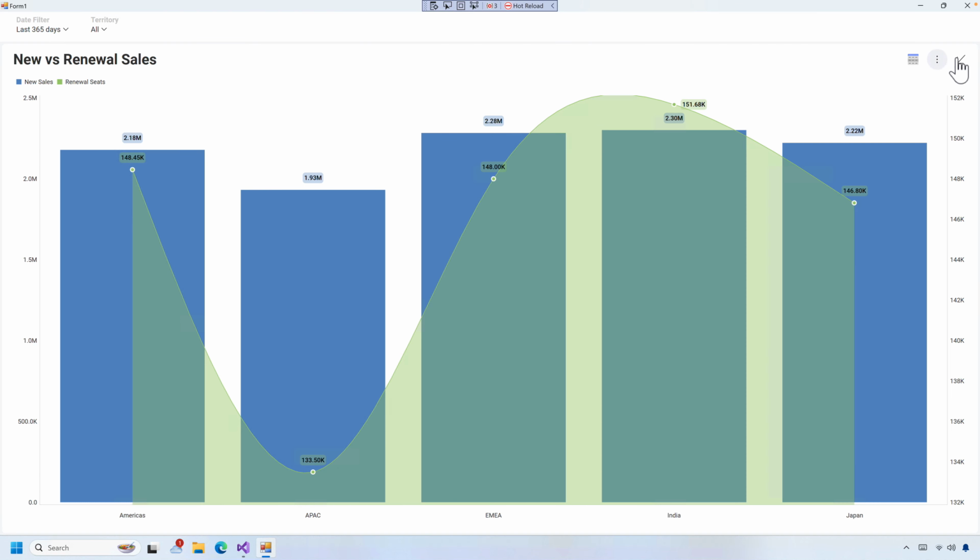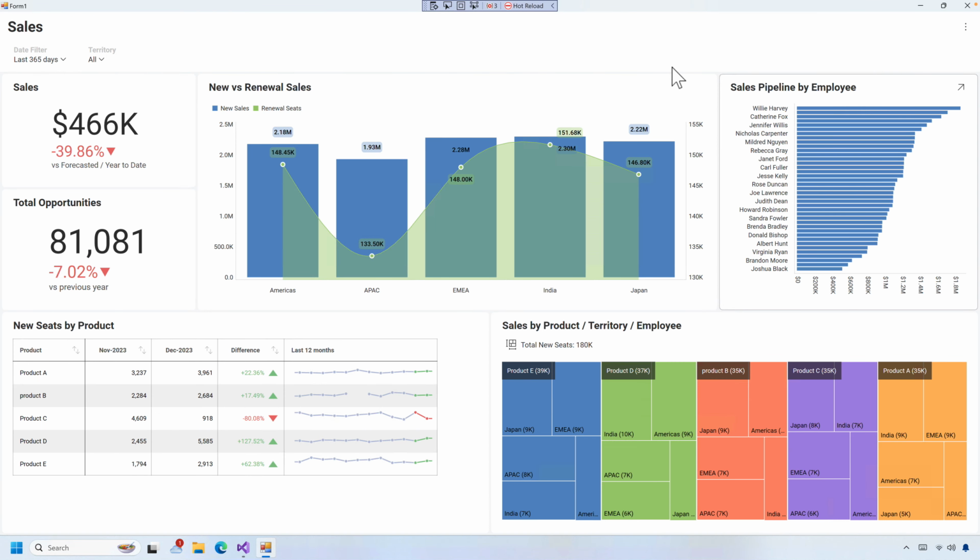email. If I minimize this and I'm back at the full dashboard view, when I hit this overflow, you can see I've got my edit mode. I have some export options. If I want to export this, for example, to a PDF file, it'll bring up the PDF exporter.